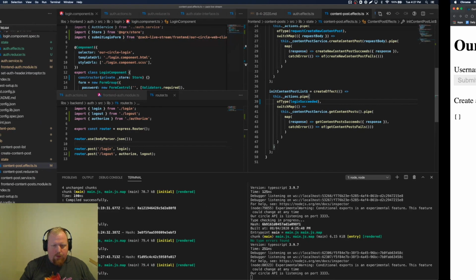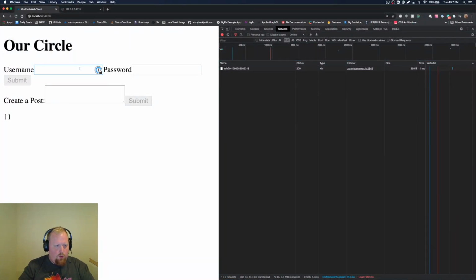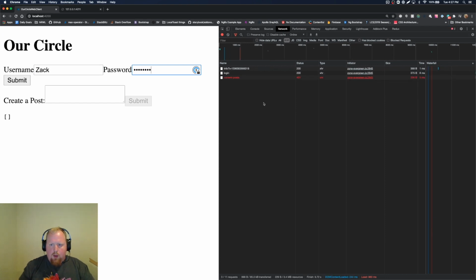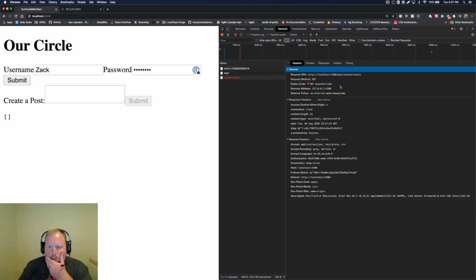And let's see if that fixes things. So we're going to have our username of Zach, password is password, and content post came back. It came back as unauthorized. Okay. Let's see what that was about.